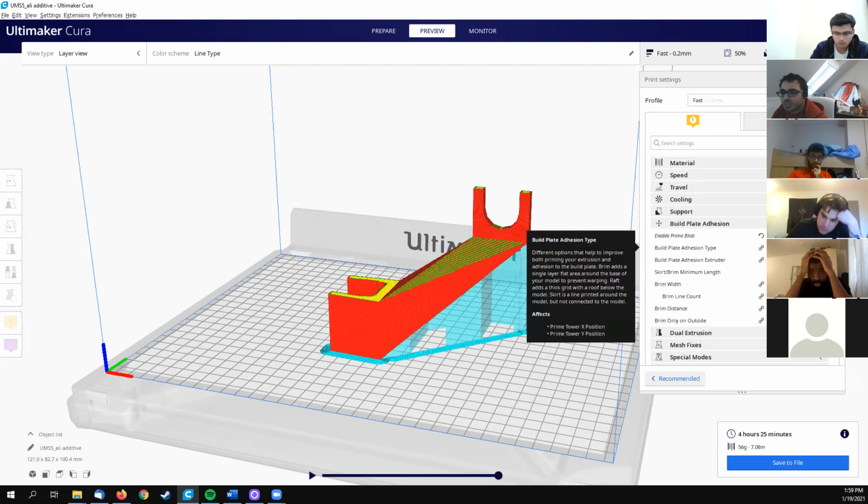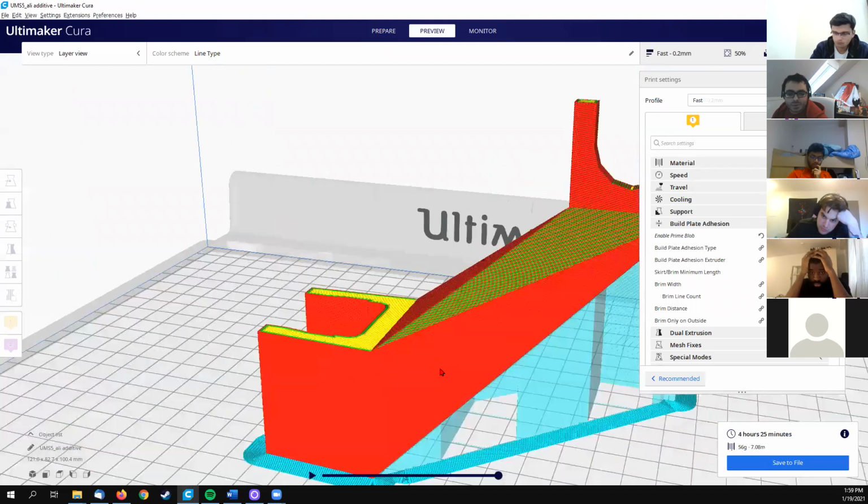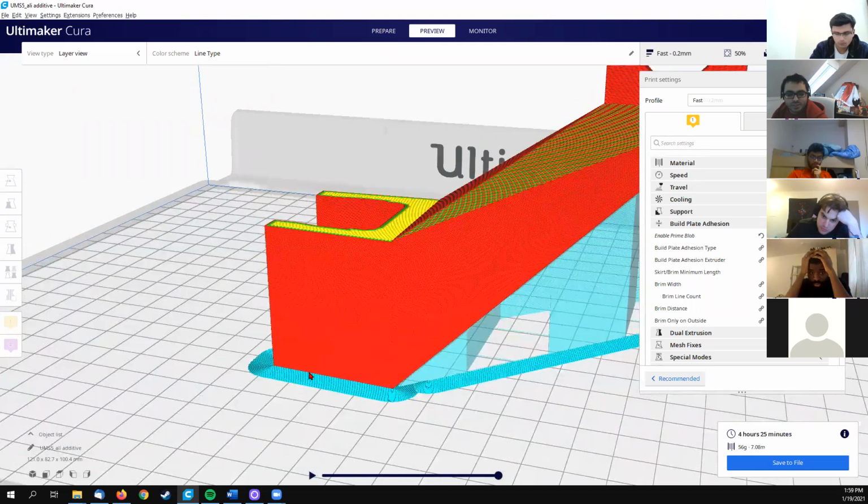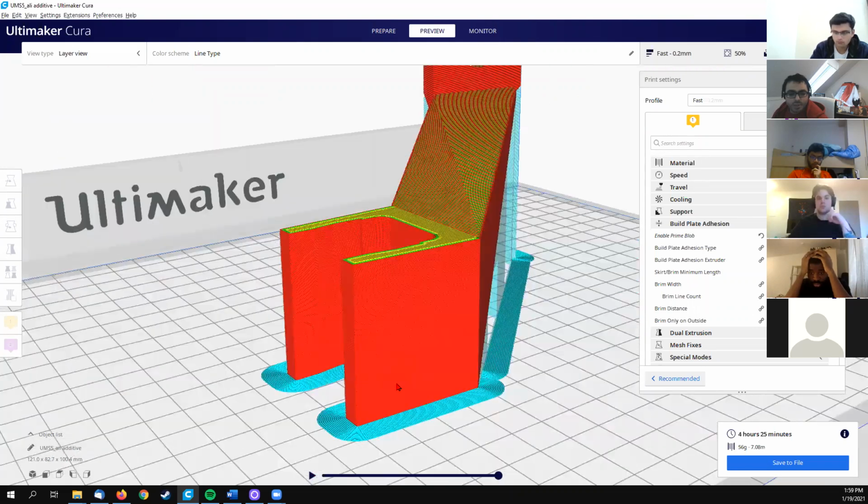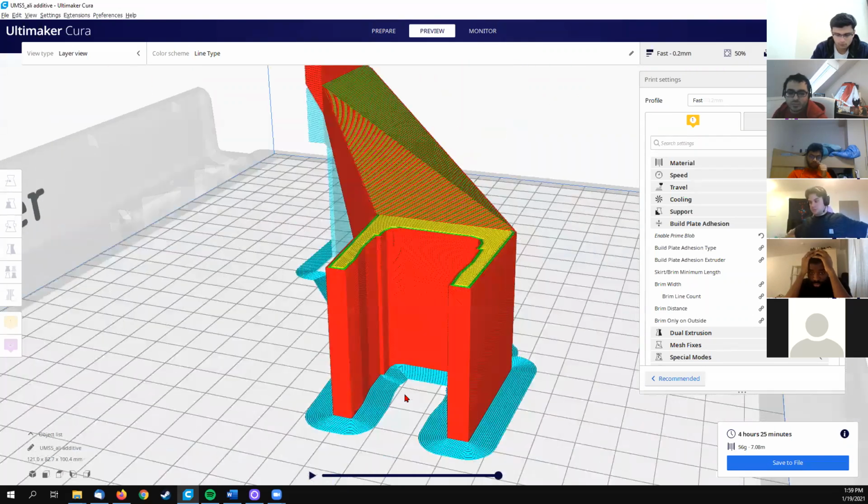The second option is the default brim, and brim means adjacent lines. So you see those blue lines, they are next to the part, and the intention here is to increase the footprint of the part so it sticks better.